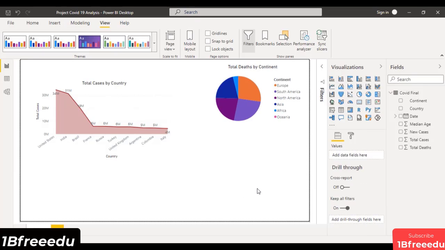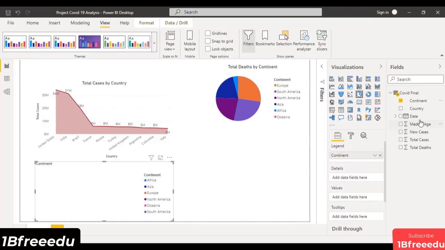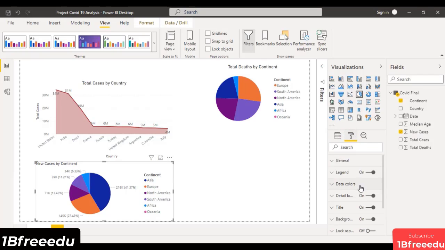So just like this pie chart, I want to create another pie chart. This pie chart will show me the number of new cases by continent. That is, right now on the latest day of our data set, what was the continent that contributed the most number of cases in the world. So let me just create another pie chart, and here I'm going to get continent and I'm going to get the new cases in the values field, right? Let me just turn these detail labels off, but that's totally your choice.